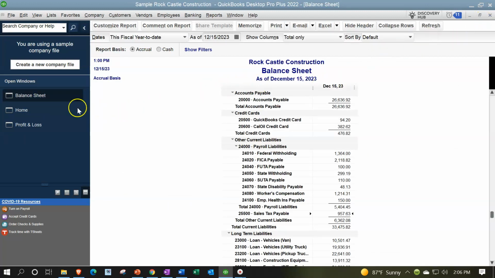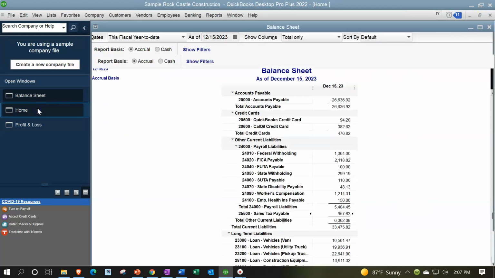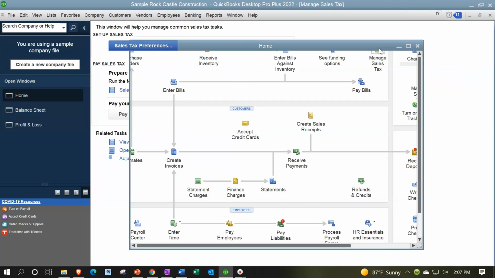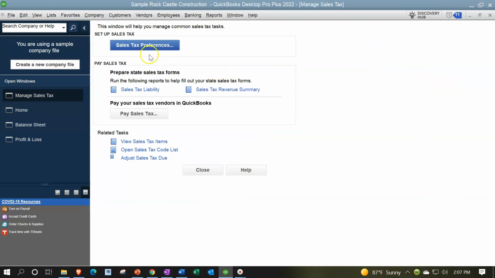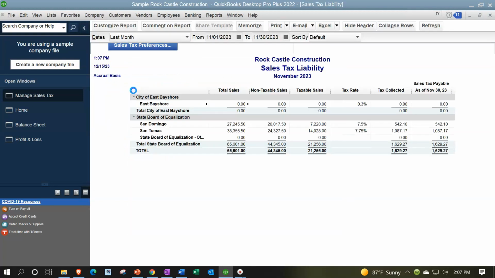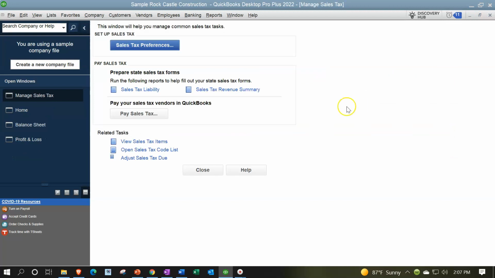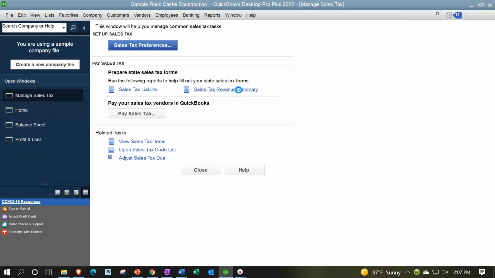Knowing that, let's go back to the Home tab on the left-hand side. Let's go up top in the Vendor section, looking at the Manage Sales Tax wizard over here. And so you've got your sales tax preferences. We'll go into this in more detail in a future presentation. When we set up the sales tax, we get the sales tax liability. This, in essence, will give you that report for the sales tax liability. We can find this in the reports section as well. We'll take a look at that when we go into the reports in more detail. Sales tax revenue summary.